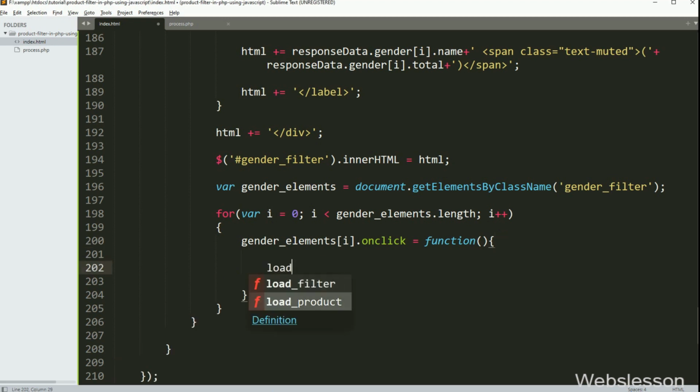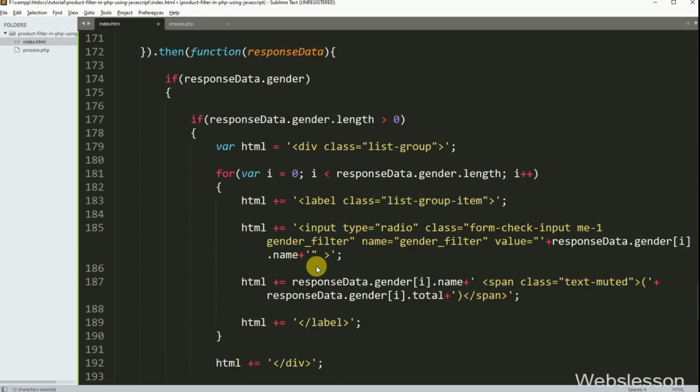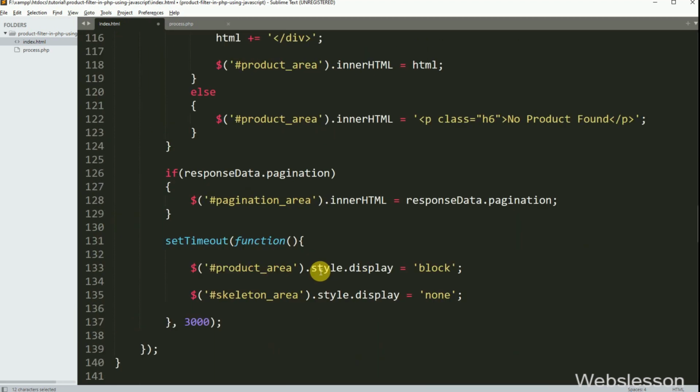Under this function, we have called the load product function with two arguments. In the first argument, we have written page is equal to 1, and in the second argument, we have called the make query function. So when we click on any radio button, it will call the load product function with two arguments, like page number and different filters, which we will make under this make query function.